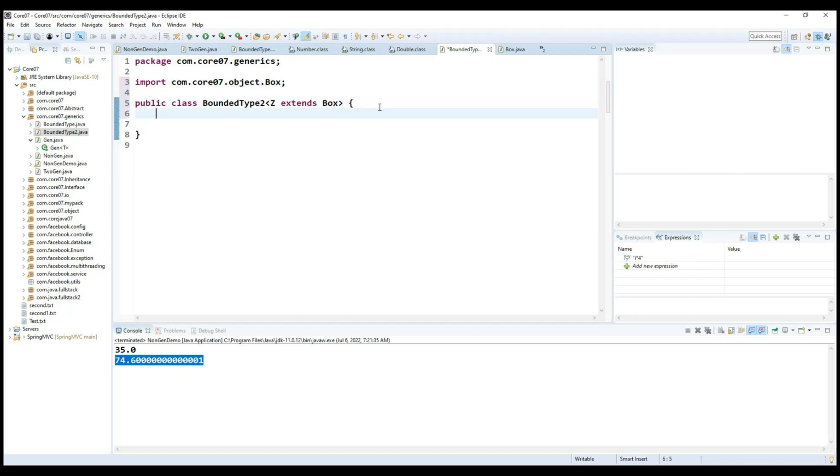Now what I will do here, I'm going to provide this particular private Z object here. Okay, private Z object. So anytime you can provide the name of the character, anything we can take. For this purpose I'm using Z here, and here I'm going to use a constructor.